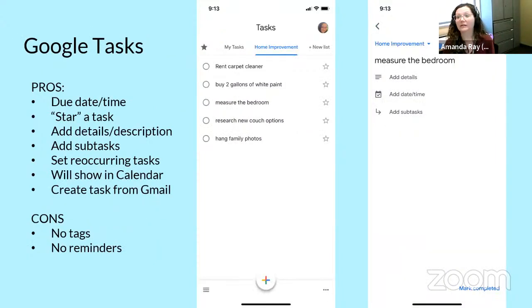Next up, we have Google Tasks. If you have a Gmail account, if you already use Google for your calendar or whatever, maybe this is something you want to do. So similarly, I have the two windows here of my home improvement project of various things I need to do. And on the second screenshot, I have measure the bedroom. So under that, you can see add details. So maybe that's where you put the measurements of the bedroom, that can go there.